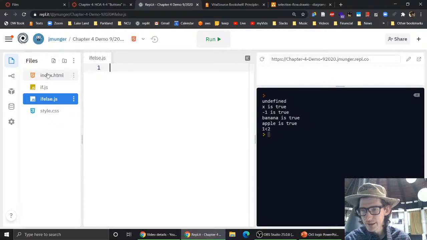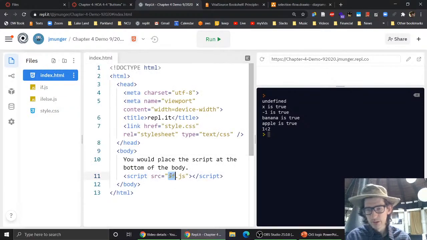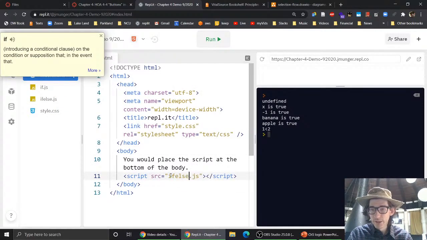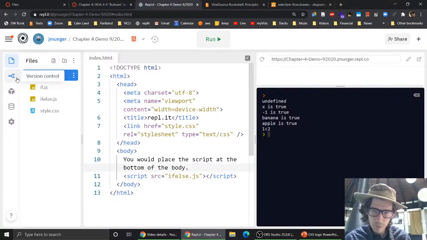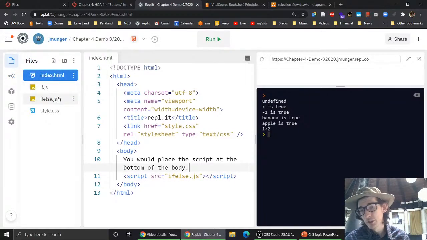All right, and since I have it set to if else.js, it won't run any code in here. It'll just run the code in if else.js.